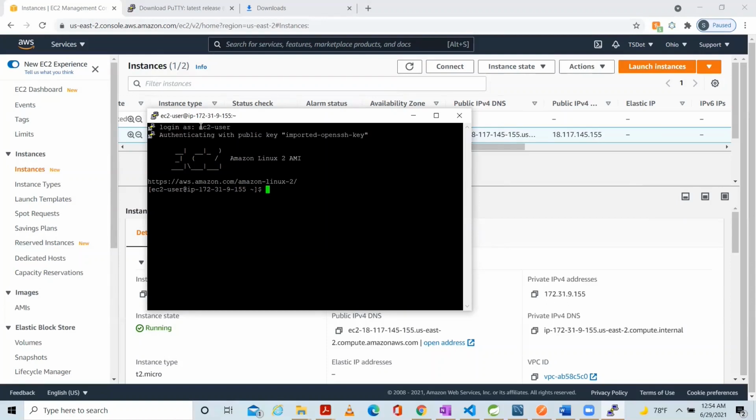Okay, I am logged into my EC2 instance. This is the way we connect to our EC2 instance using PuTTY on Windows. Thank you for watching.